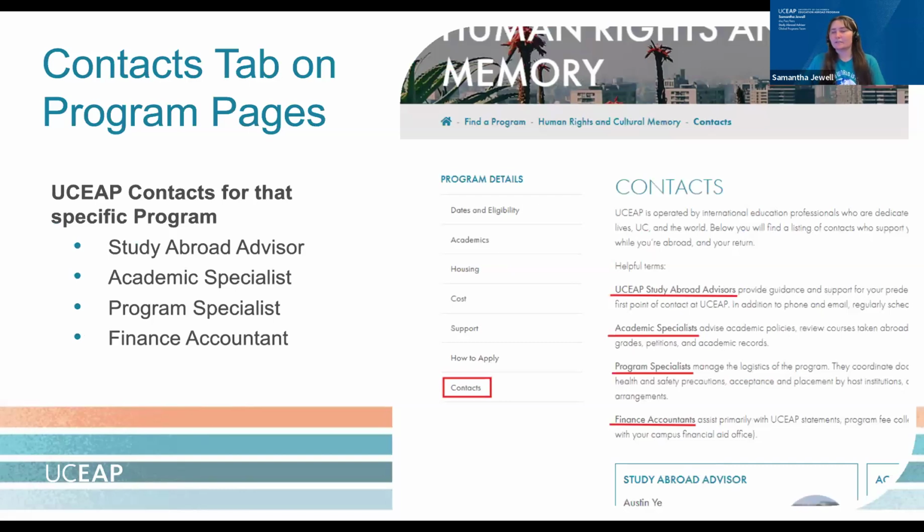So like you see here, the UCEAP staff are split by program and by country. You can also go to the program page of any program that you're interested in and find the contacts for UCEAP staff there. You would navigate to the program, click on the Contacts tab on the bottom left of the program details list to see the study abroad advisor, the academic specialist, the program specialist, and the finance accountant for that specific program.